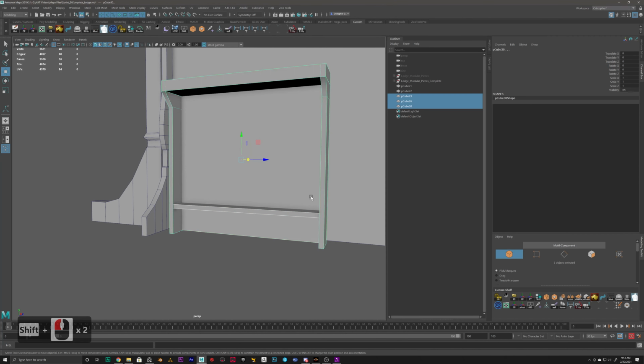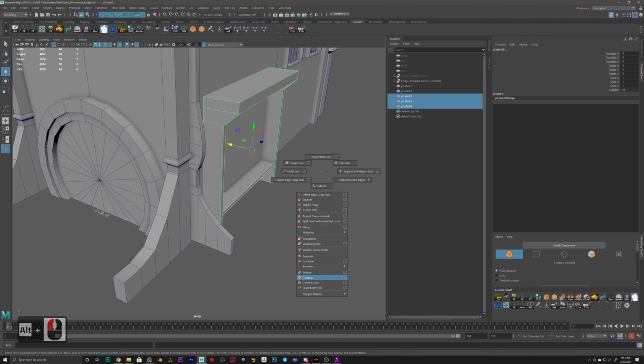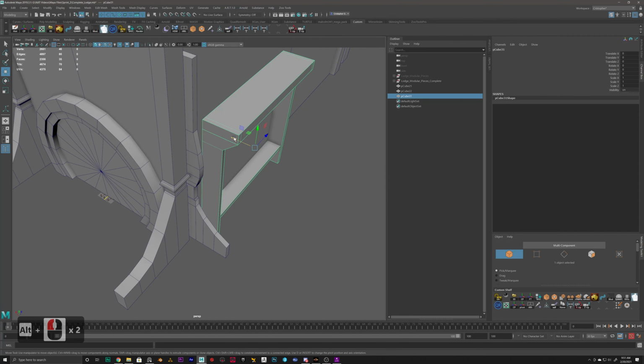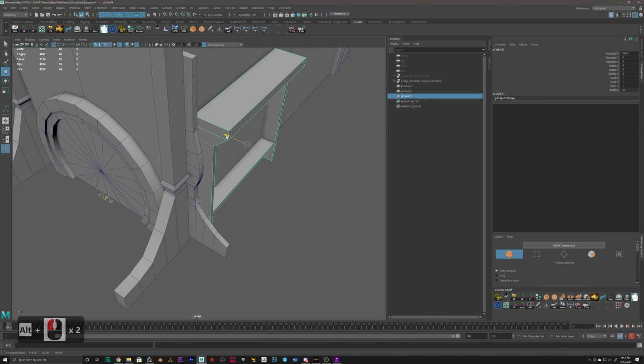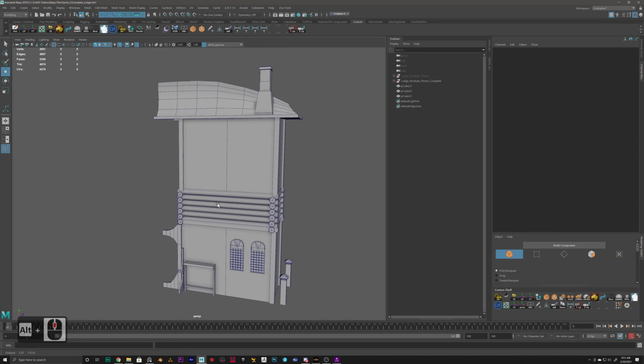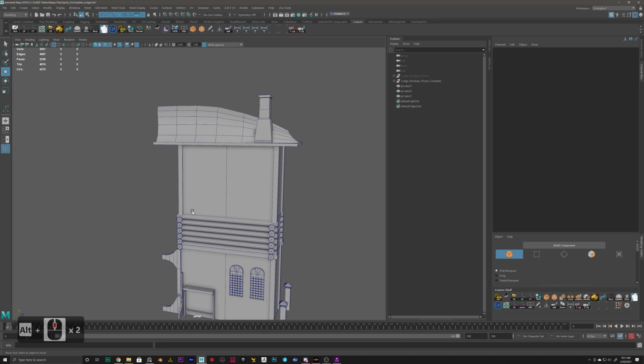And then combine. And currently I'm not naming anything because I'm trying to go a little bit faster, but then when I'm done with the models, I'll just name them all. So far we have the window. On the next one, we're gonna model the top part.